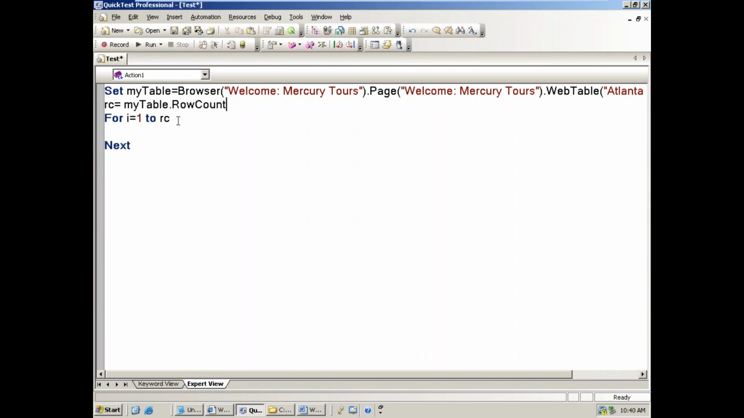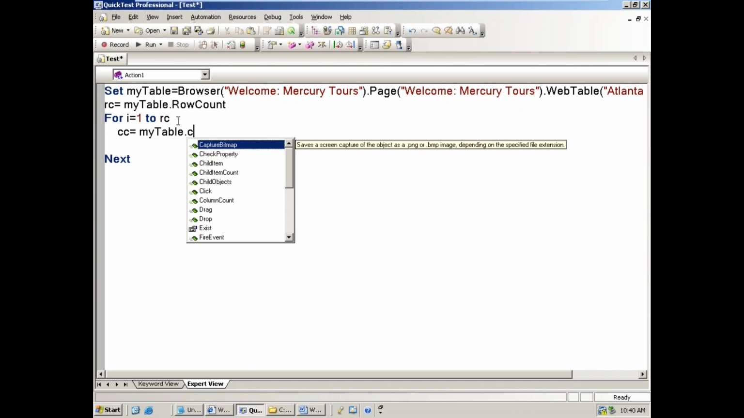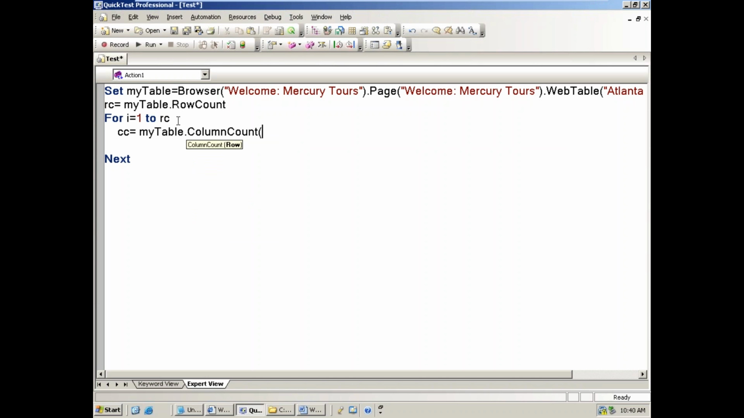Now what I want to do here is find the number of columns available in each row. Again, first I need to find column count equal to my table dot column count. Which row do you want to find for each row?